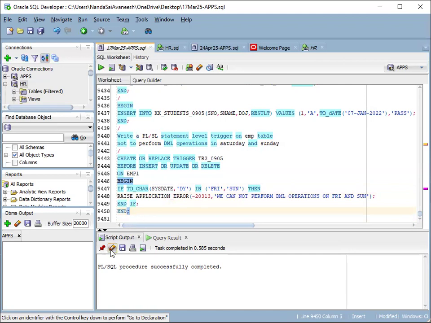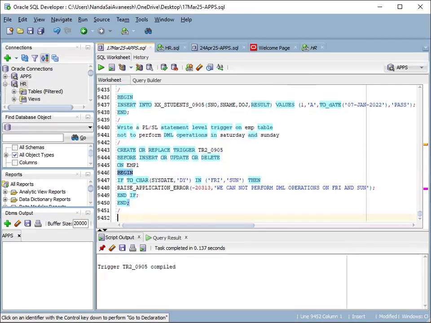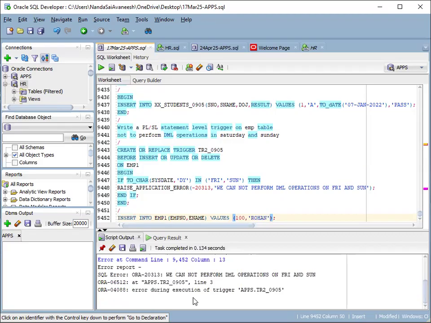Okay. So now we are creating this trigger. So the trigger is created. Now I will try to insert into this EMP1 table. Insert into EMP1 employee number, employee name values 100, Rohan. Only these two values I am passing to this table. Then I am getting the error: we cannot perform DML operations on Friday and Sunday. So like this, you can restrict the user not to perform any operations on these particular days. So you can use the triggers.